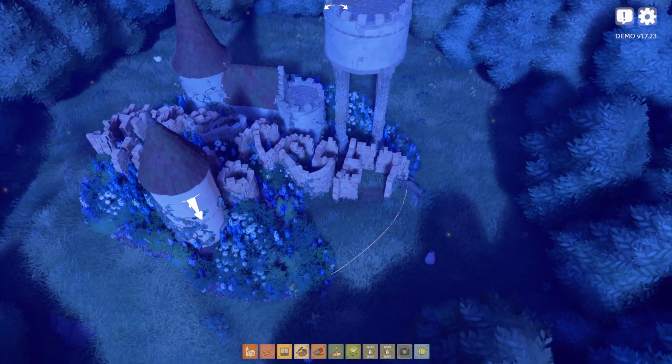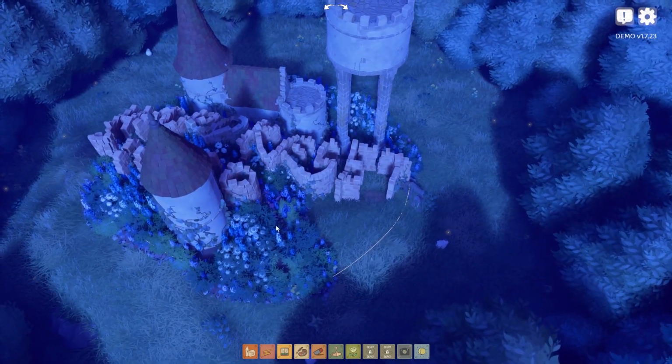Hello, in this video I want to show you how to place roads in Tiny Glade.